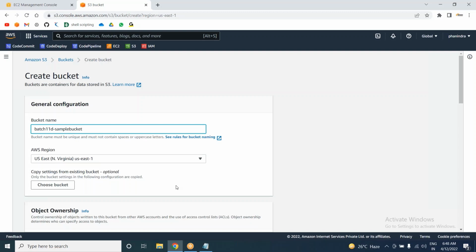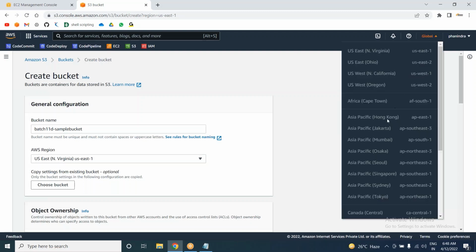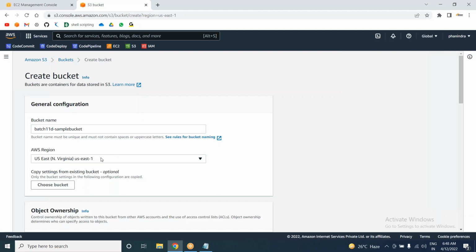North Virginia region, you can call it US East 1. Similarly, for other regions, there will be US East 1, US East 2, like that. Here the naming convention, if you see, North Virginia 1, you can call it US East 1. Similarly, Ohio 1, you can call it US East 2. Like that US West 1, US West 2, those naming conventions are there. So now I want to create my S3 bucket in this AWS region.